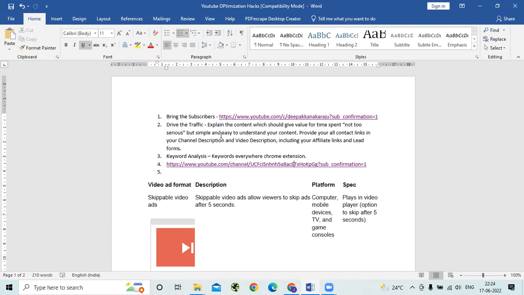Then in case you are selling anyone's product, आप कोई दूसरे लोगों का products को sell करना चाहेंगे, तो आपका affiliate links रहेगा, उस affiliate links को भी आप add कर सकते हैं. और इसके साथ में if you want to add lead generation forms, you can add that also. Okay, so this is one of the ways you can get more and more people towards your videos. Okay, so viewers को कैसे आप increase कर सकते हैं.